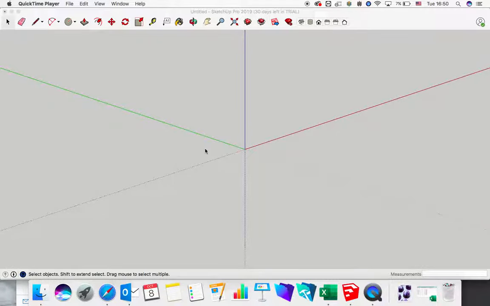Hello ladies and gentlemen, we are back with another SketchUp tutorial, and today we are going to start looking at the push-pull. This is always the tool that my students tend to get excited about because you get to start seeing 2D shapes taking 3D form. So let's first get some shapes in here, shall we?